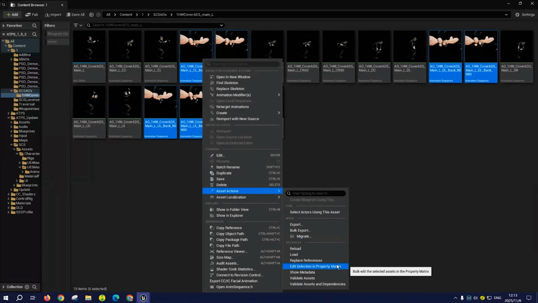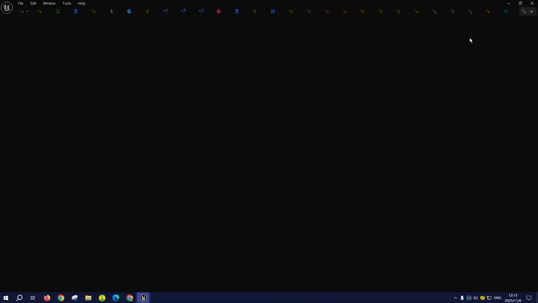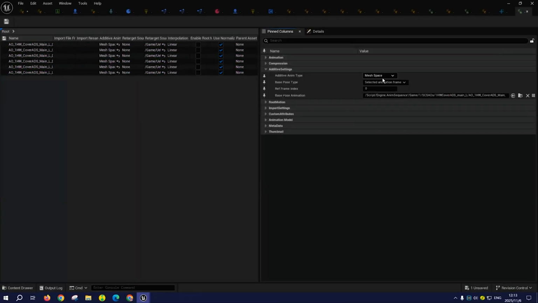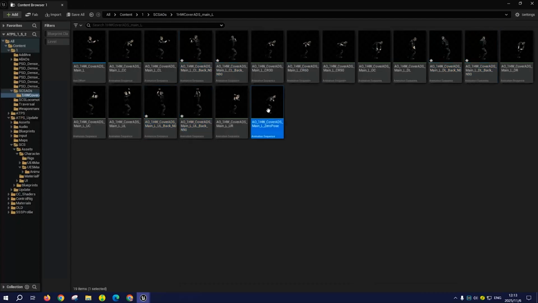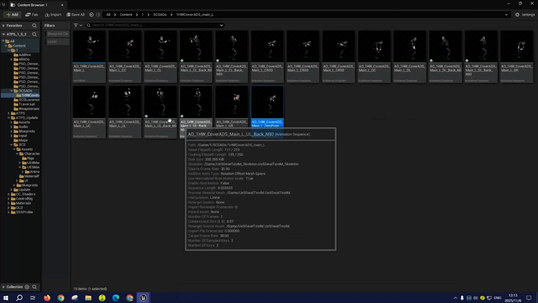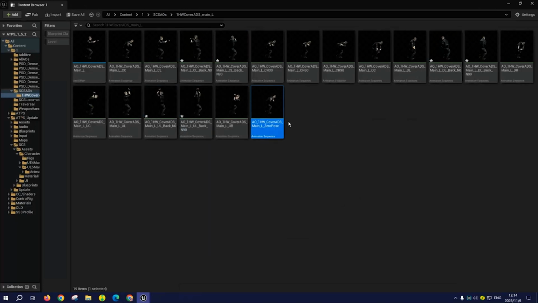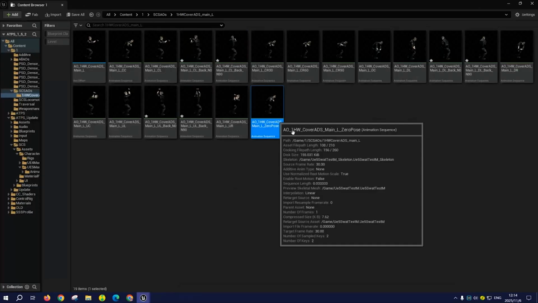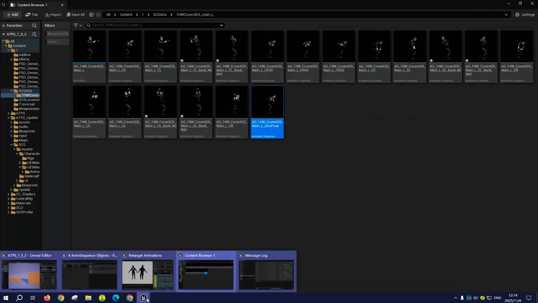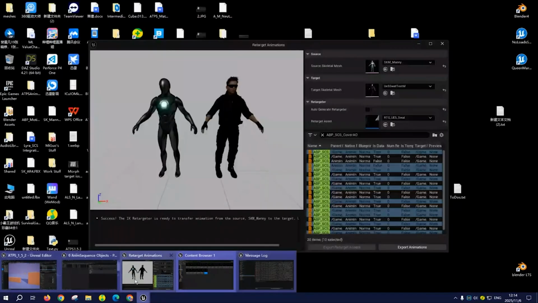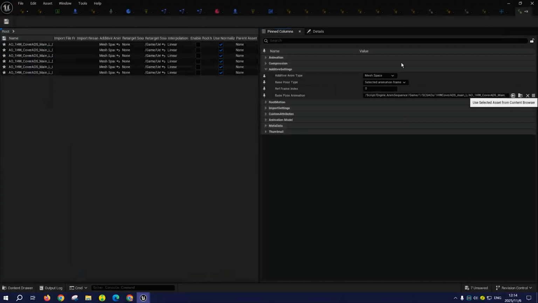Let's go to the property matrix again, and I'm just gonna reset the additive settings. Okay. So as I suspected, all of those 6 extra AOs are using the same aim offset zero pose. So we just select the previous zero pose and we're gonna plug it back in here like this.